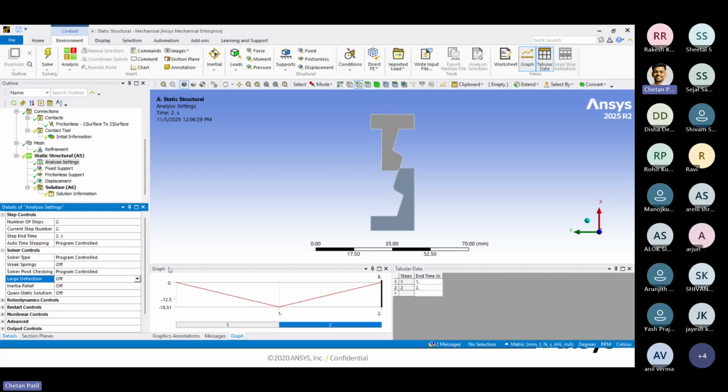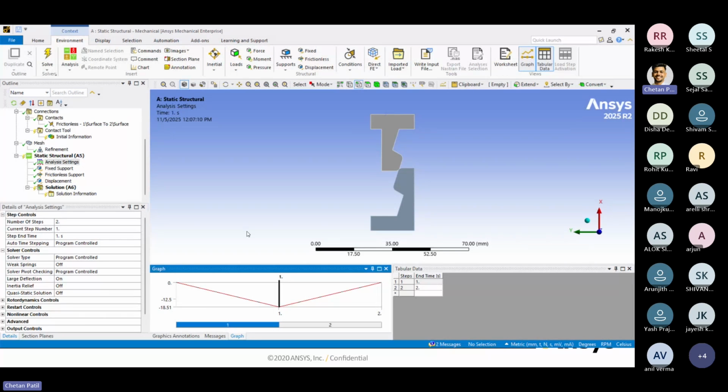So that's why we need to turn it on. So we would get more feasible and better results for our simulation. After this, we need to divide the load into a smaller number of parts. That is done through the auto time stepping.